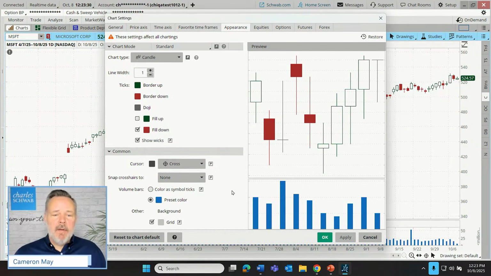But as I go back to our appearance, by default, this is shown as blue. Well, some traders like to see, if the price went up on a given day, that day's volume colored as green. If price went down, they prefer to see that day's volume colored as red. So we can actually color as symbol ticks. So we have red bars for down days, green bars for up days. And what's this gray bar right here? Well, that was a day where open to close was pretty flat, also known as a doji.